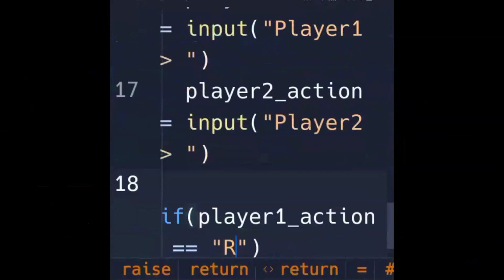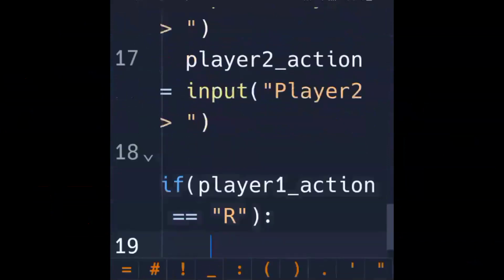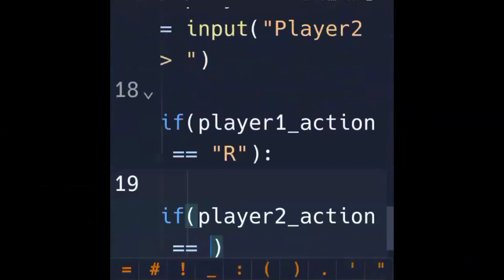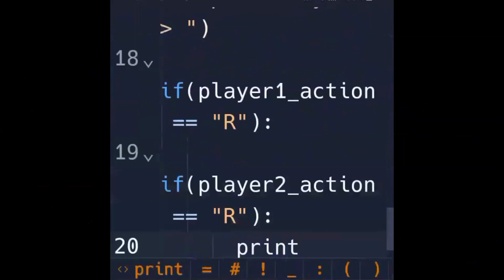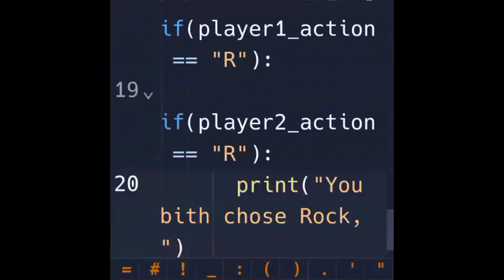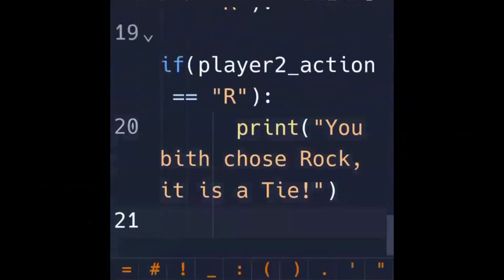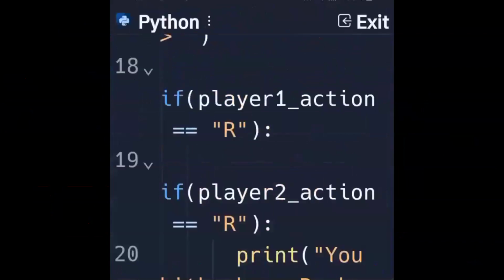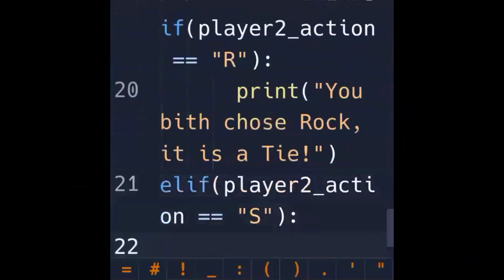Then again, within the while True loop, we use the if-elif statement. So if the player 1 action is rock, that is R, and again within that, it's a nested condition. Within the if player 1 move is R, then if player 2 action, what is it? We consider the first move as R. That means considering a possibility where player 1 takes an action of R, and player 2 takes an action R. So print, you both choose rock. It's a tie, definitely, because both did the same thing.